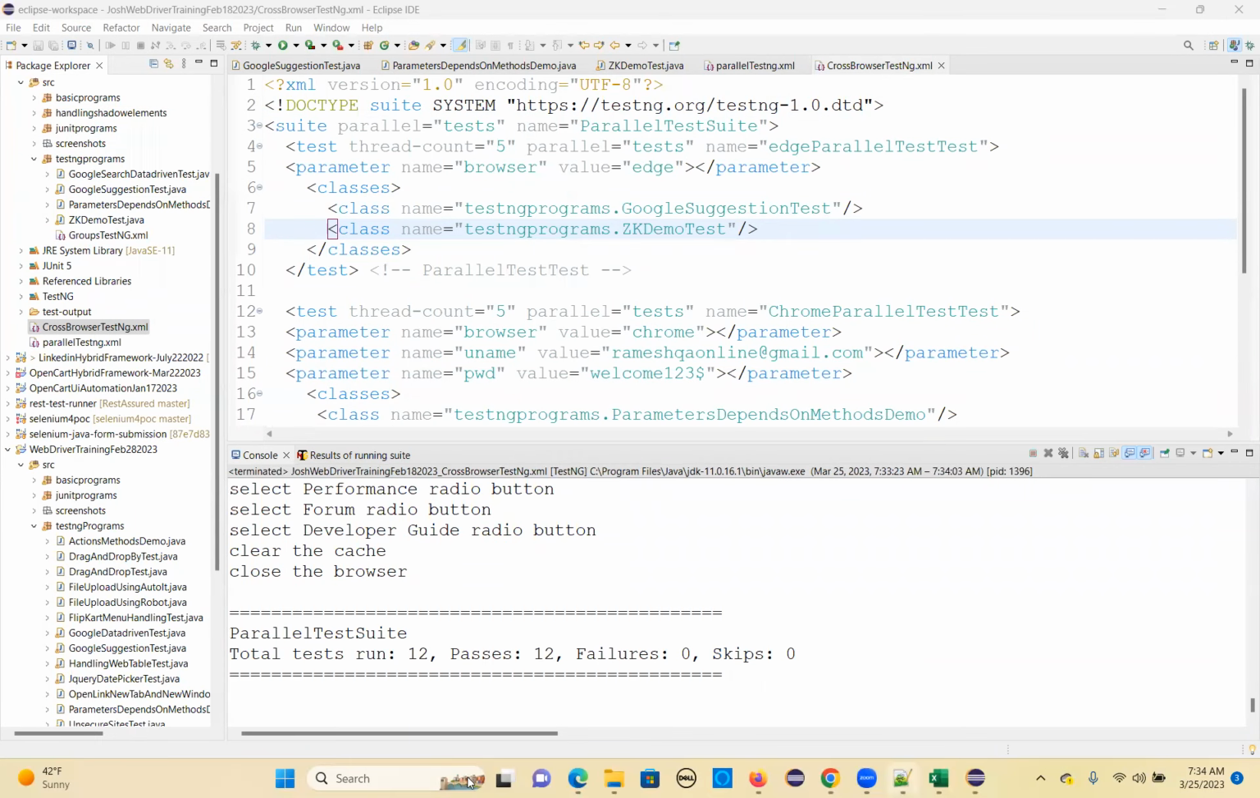So in total 12 passed. That's parallel execution, sir. How to run in parallel, all these things.